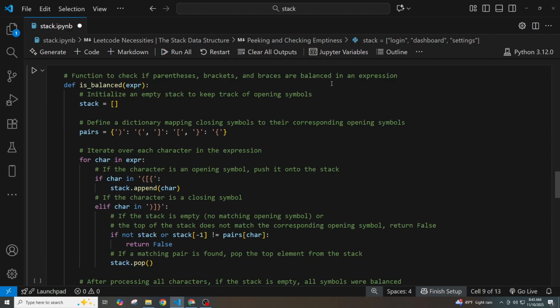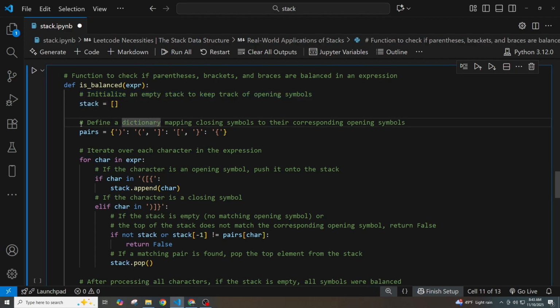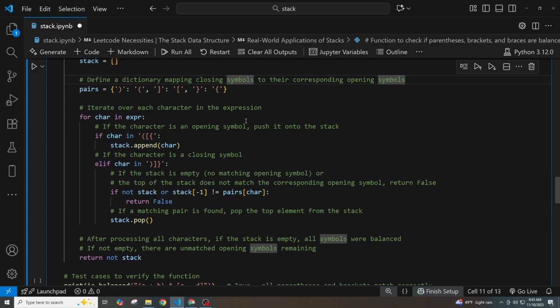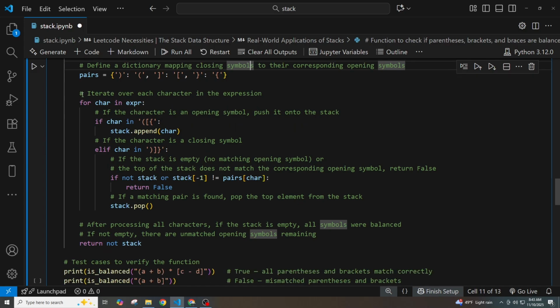This is our implementation, and it is our function to check if parentheses, brackets, and braces are balanced in an expression. First, we'll initialize an empty stack. Then we'll define a dictionary mapping the closing symbols, so we can see that each bracket has a corresponding bracket. Then our implementation iterates over every character in the expression. If the character is an opening symbol, we can push it onto the stack. And we append it to the stack right here.